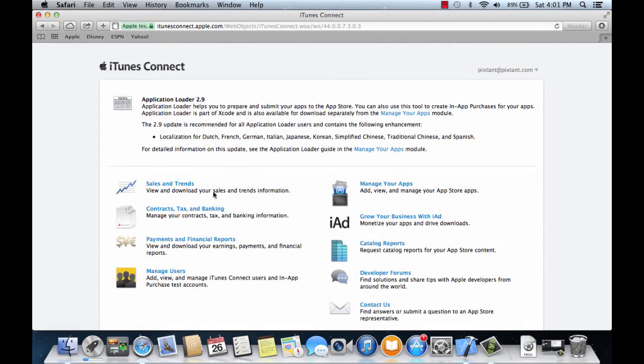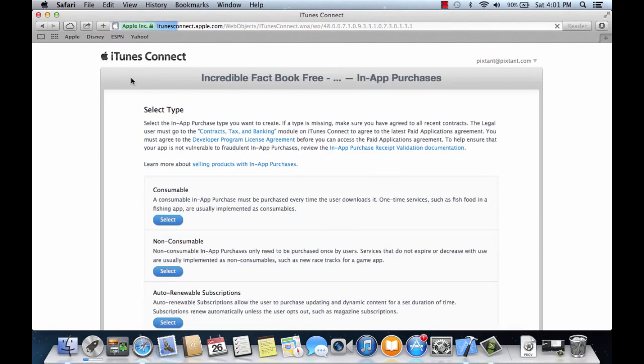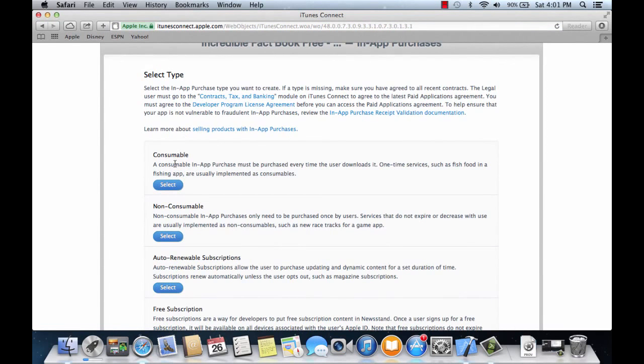Alright, since my Contracts, Tax, and Banking information wasn't completed yet, I couldn't add new in-app purchases, but I just filled that out. So now if I go into Manage Your Apps, click on the app and go to Manage In-App Purchases and Create New, there are these sections here for consumable and non-consumable purchases. So we're going to start filling these out for this app.